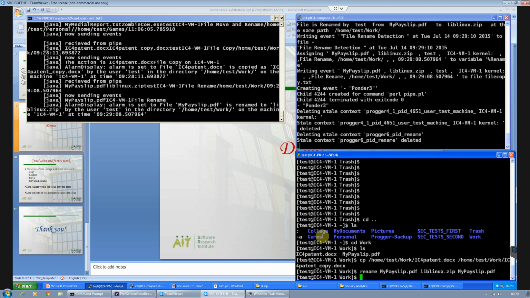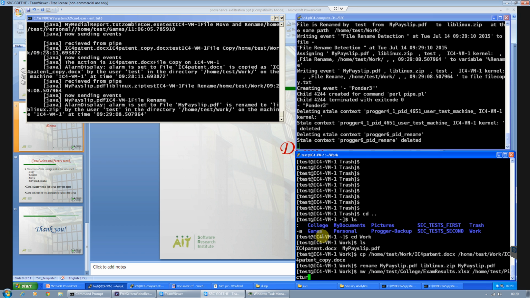Now we'll try the third action, move. So I will move a file from the directory college, and this file is called examresults.xl. I will move this file to a different location, the folder pictures, and I will keep the same name.